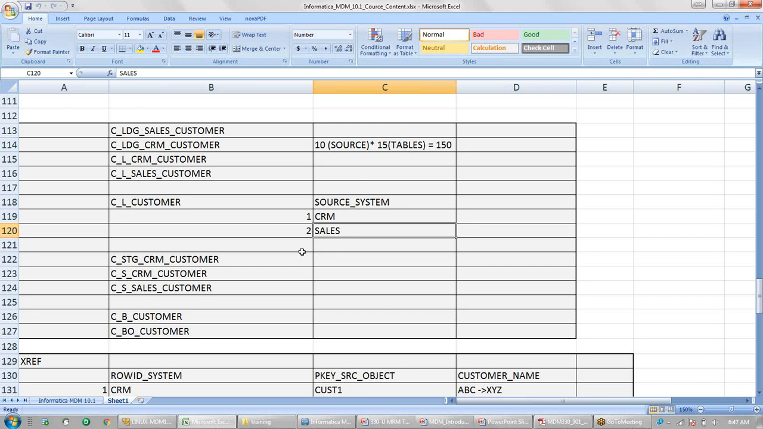Similarly for the staging tables, we don't have that option that I can create one staging table for all the source systems. Only that can be done for the landing table, not for the staging table. So if there are 10 source systems and all of them provide data for all 15 tables, you will need to create 150 staging tables. So for staging it is mandatory to have the tables, but for landing we can reduce it.